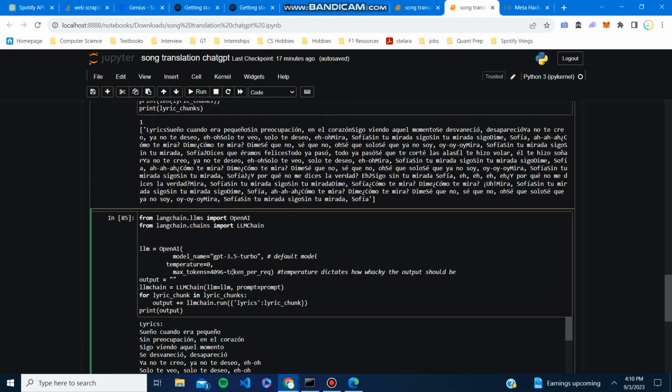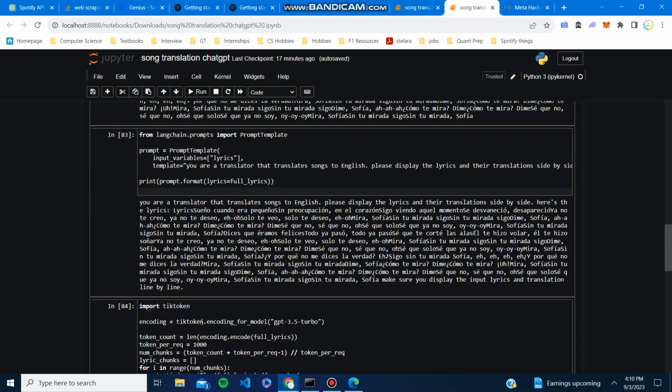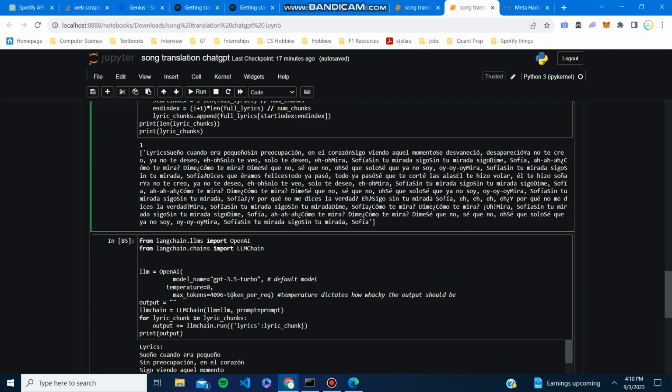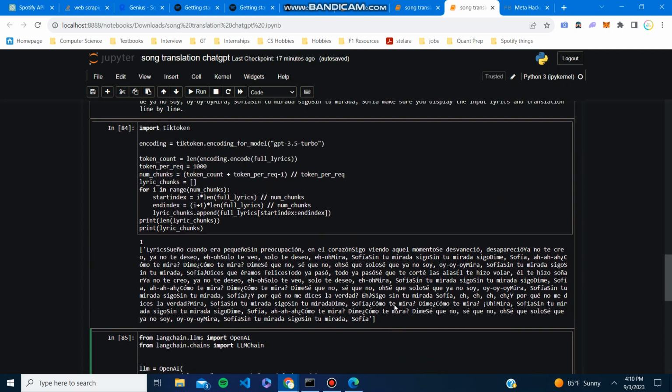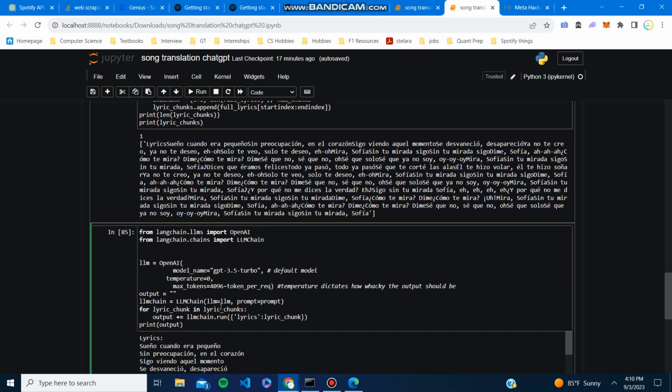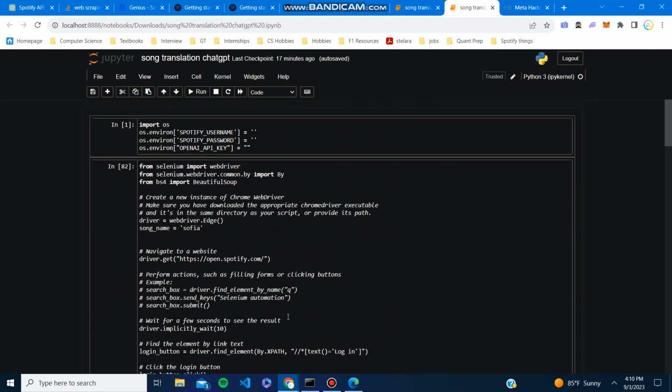But yeah, we simply do this max token equals 4096 minus token, which is we set it here to 1,000, right? So about 3,000 output tokens, and then we simply use GPT 3.5. Temperature zero, basically just telling it to be as realistic as possible. Like don't be creative, don't generate some crazy stuff, that sort of thing. So yeah, that's that, and I was just doing individual calls, right? LLM chain.run for each lyric chunk, and that's about it.